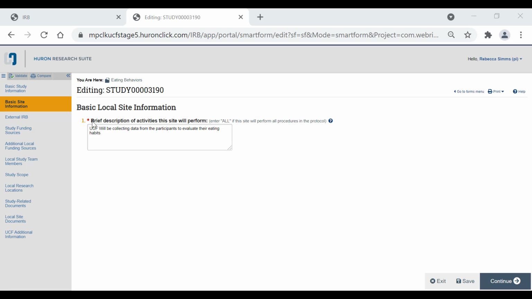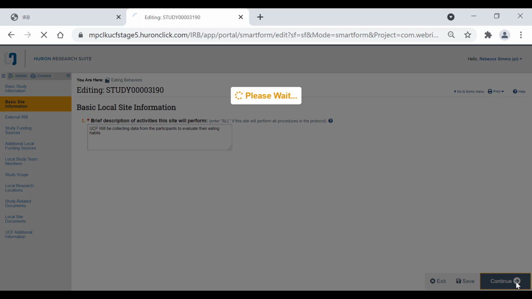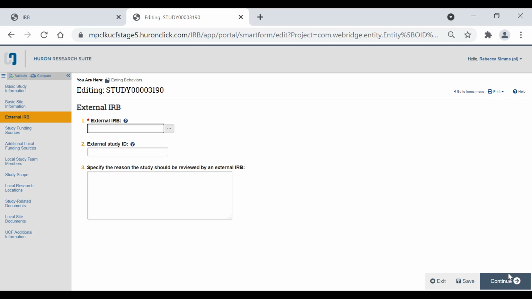Next, in the basic site information, add a description of the activities that your local site will be performing in the study. Click continue to go to external IRB. If you know the external IRB name, you can type it here. If not, click the ellipses.